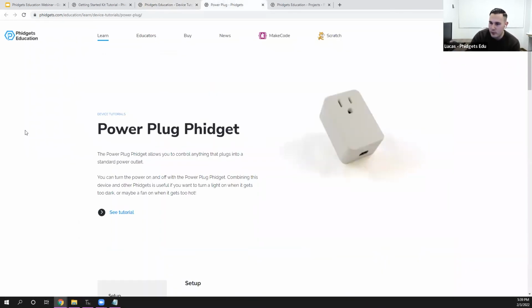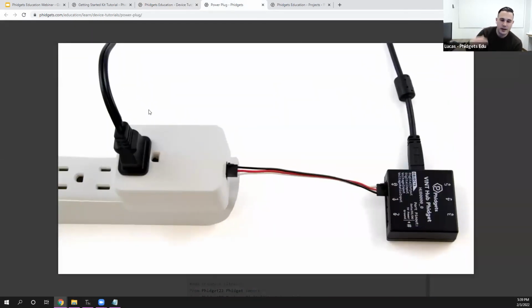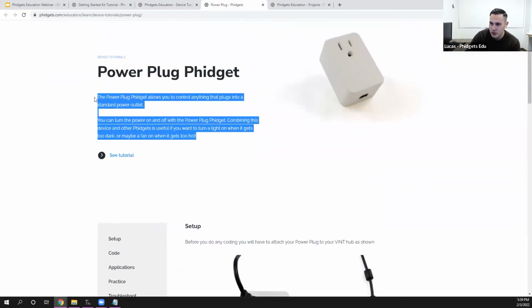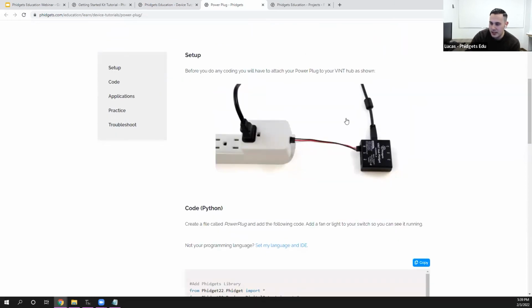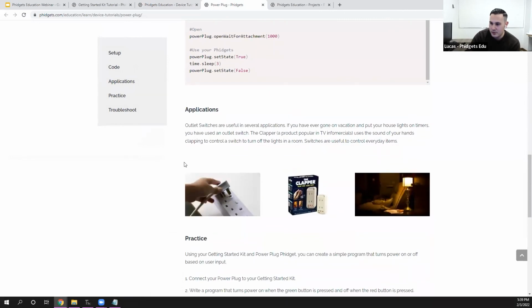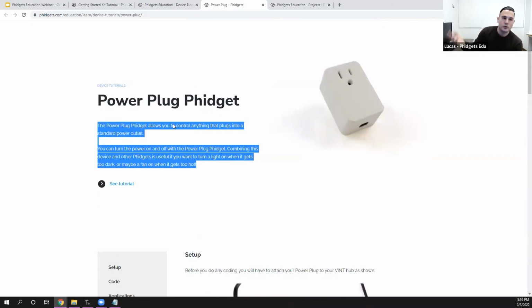So for example, the power plug Phidget is something that allows you to easily control power to a 120 volt device. It shows you some base information here, shows you how to actually get connected, and gives you the base code here. And then again, there are some applications and some practice problems. So that's what the device tutorials look like.